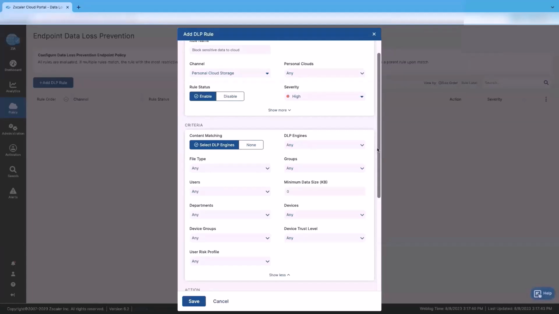Other criteria are related to the file, like the file type and the file size, or the user. It can be based on the user group, the user itself, the department, the device of the users. And also we have the option to set it based on the device trust level and the user risk profile that we get from the ZIA. So very simple.